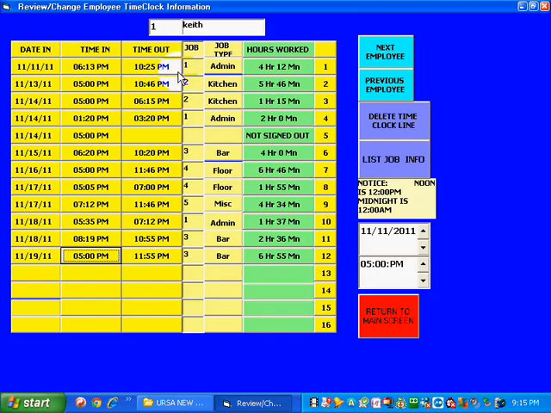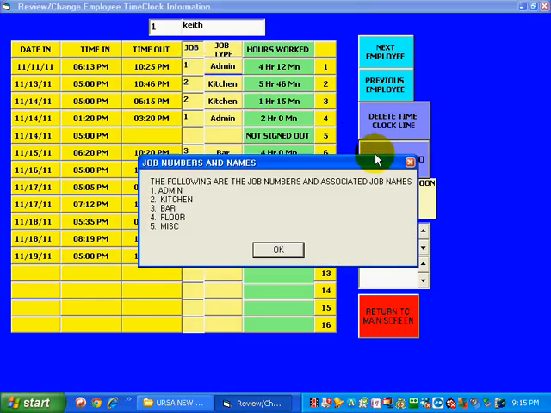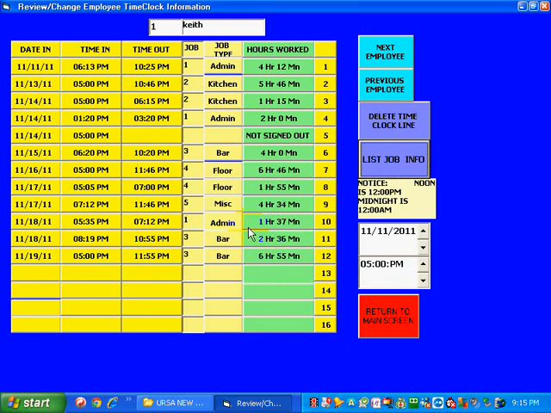You can change the job by clicking on here. But first, here's a list of the job information if you don't know what they are. I'm going to change this to the bar, which is 3. Put the 3 in and enter.